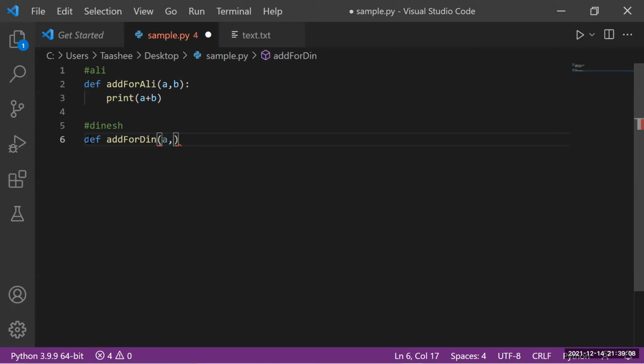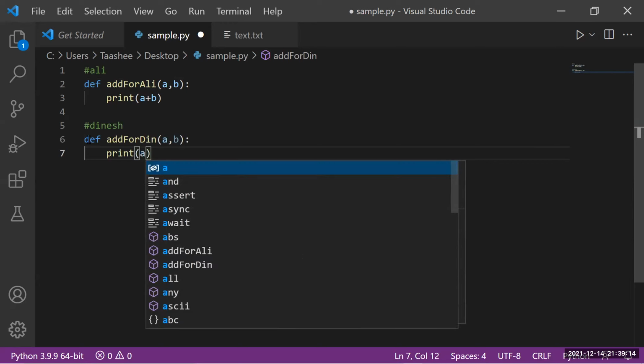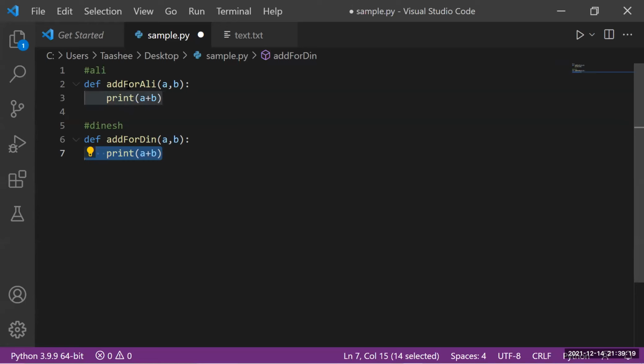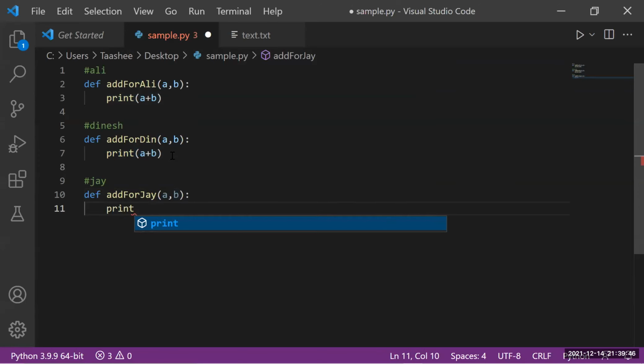A comma B colon print of A plus B. Okay, so what just happened? For Ali there is one method, for Dinesh there is another method. Are they doing the same thing? Yes. Now suppose J came in between. He also wants to do it, so he entered it. So I said def add for J of A comma B. Again, he is also performing the same thing.